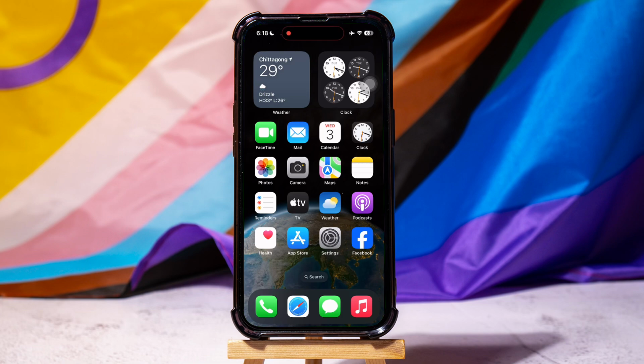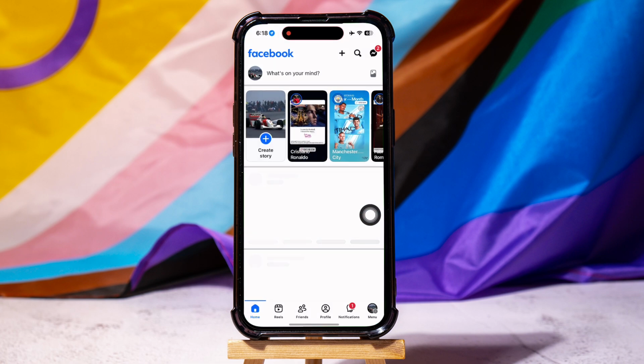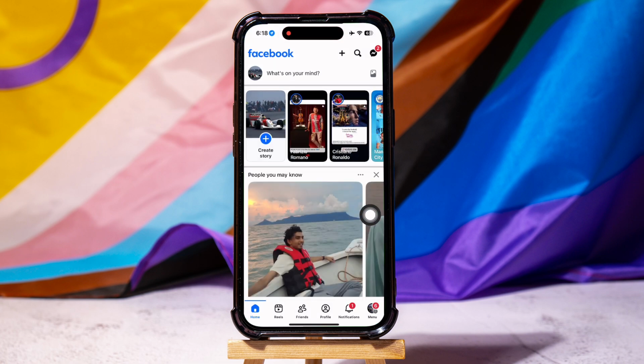How to play games on iPhone Messenger. To play games on iPhone Messenger, you first need to open the Facebook application on your iPhone. Once you are in, you'll be brought to the homepage of Facebook.